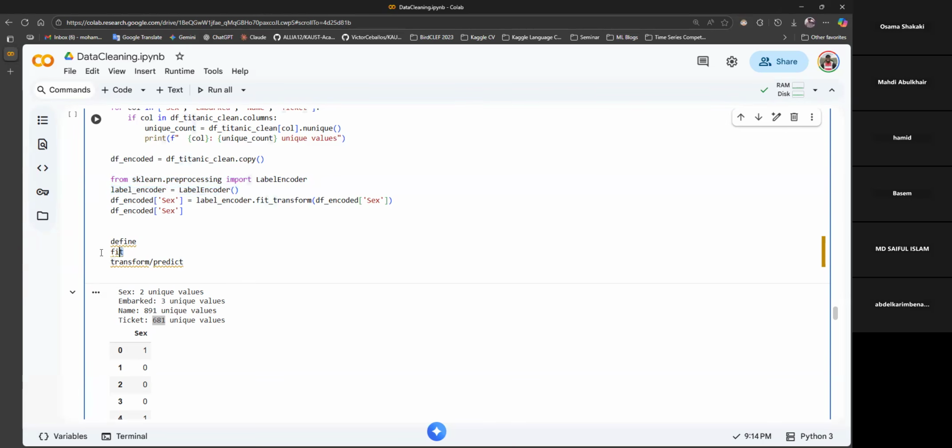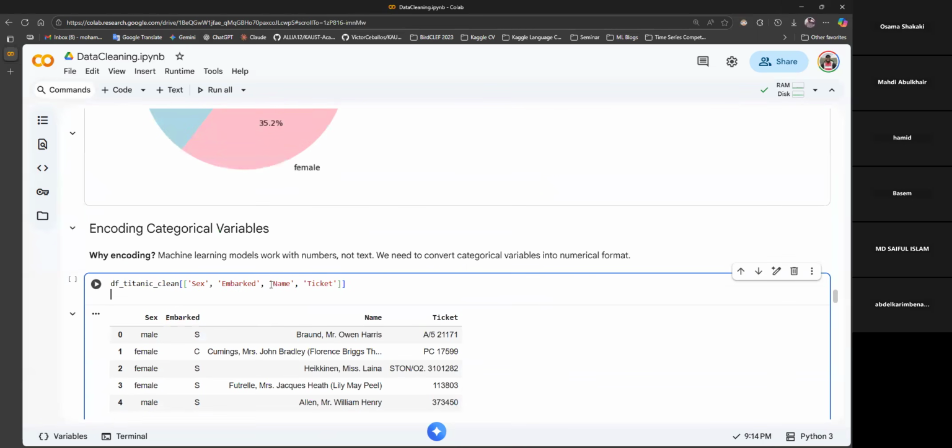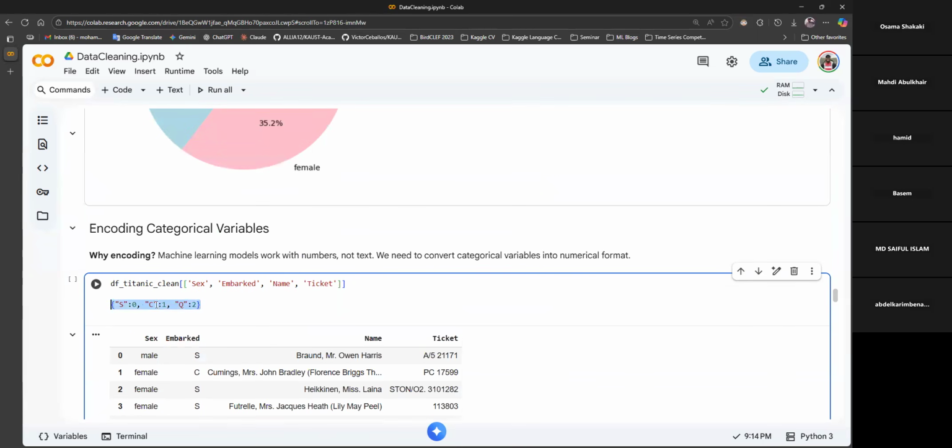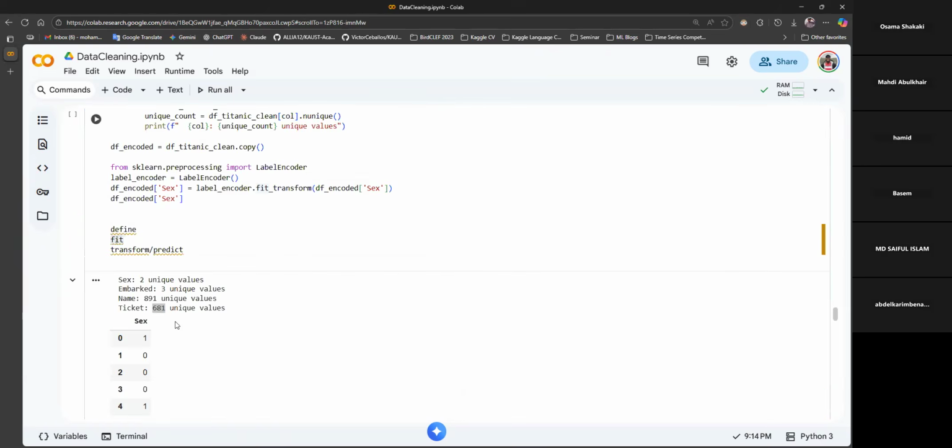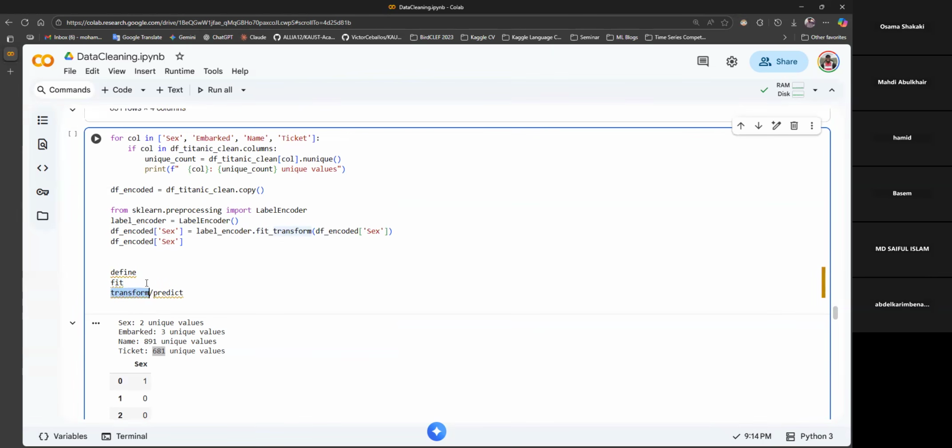Then we should fit to make it learn the dictionary. You remember the dictionary I wrote here, this one? So fit means for the encoder, please learn this dictionary. Then transform means please apply this dictionary on a dataset I will give you. So here we define the label encoder.